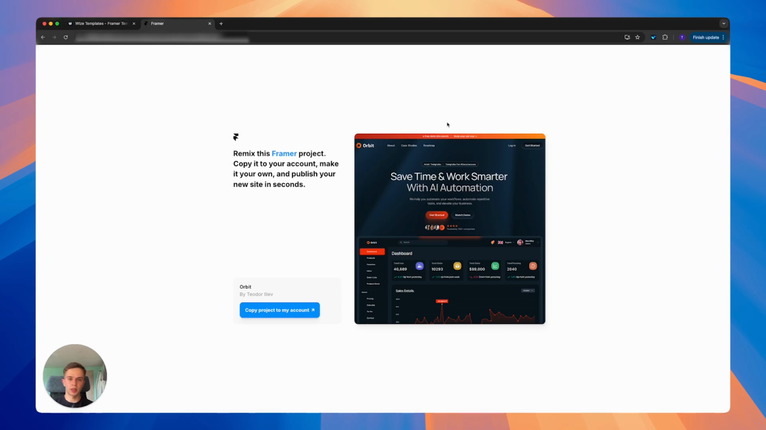Welcome to the customization tutorial for Orbit. Orbit is a template that we build for AI automation agencies, but it easily can be customized so it fits any other type of digital business. So it's a super versatile template, and now I'm going to show you how you can customize it.